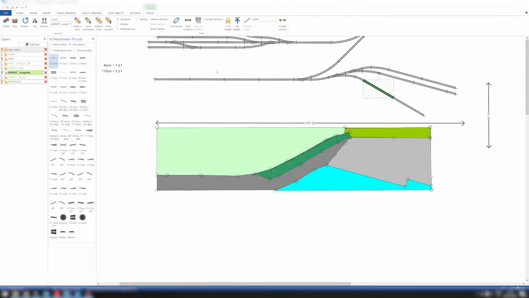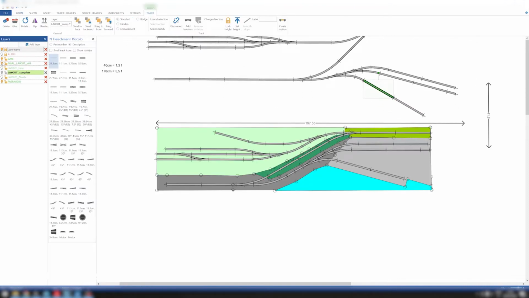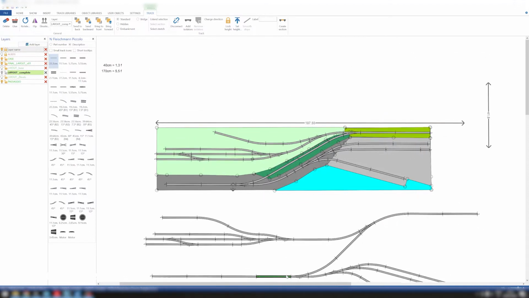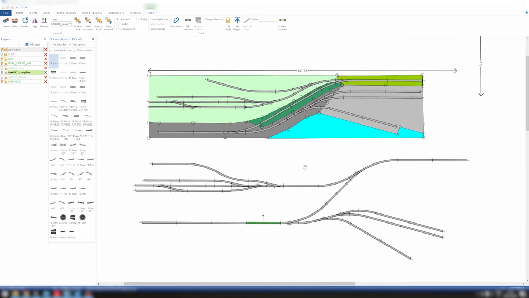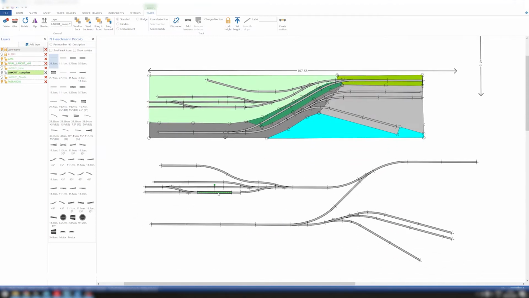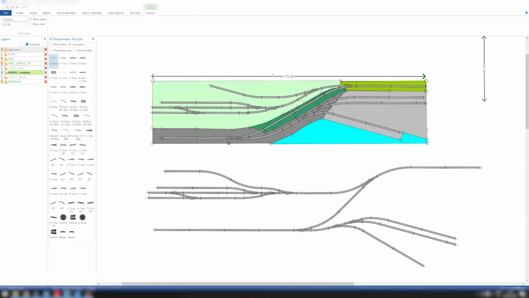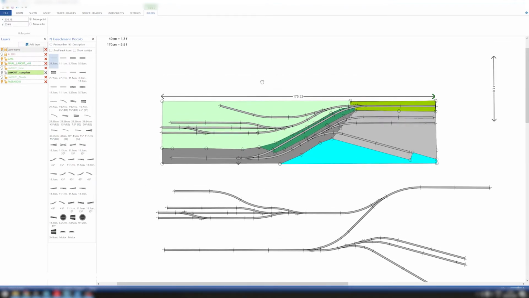And as you can see by the final result, I was able to compress all this layout that we have here. Okay, so this is compressed in a layout that is a little bit more than 170 centimeters and 40 centimeters wide.